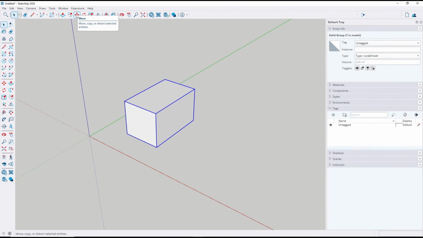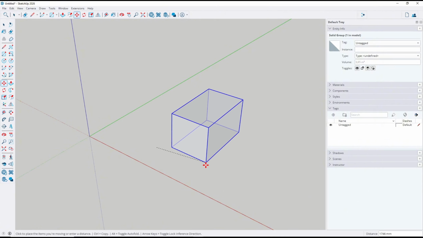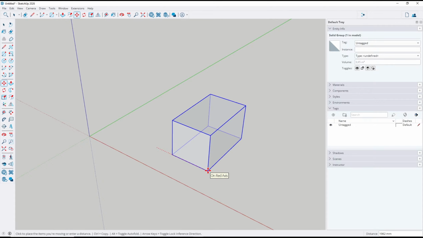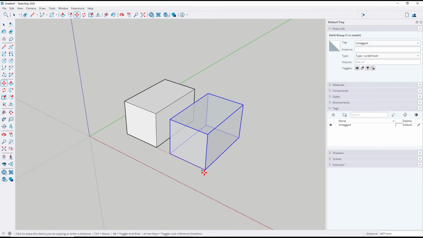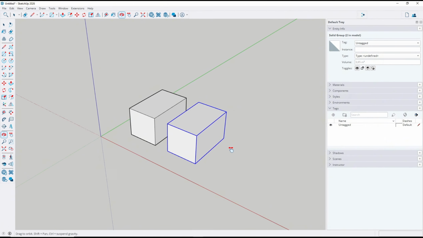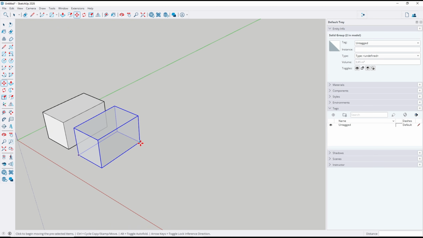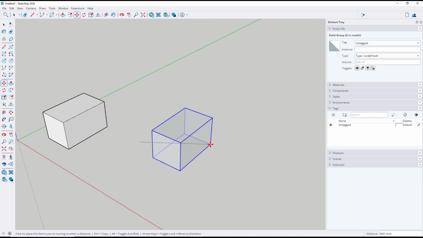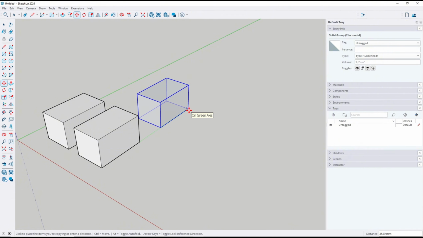Click the Move icon. I will click at this point. Now to copy, you can press the Control button and it will create one copy. I will copy again, so you can make two copies. You can click at this point, press the Control button, and then I will click here.